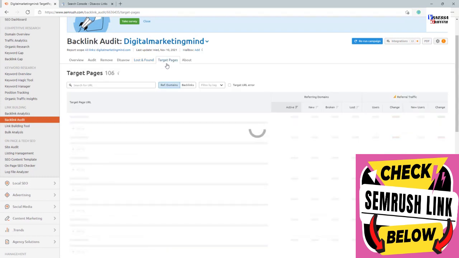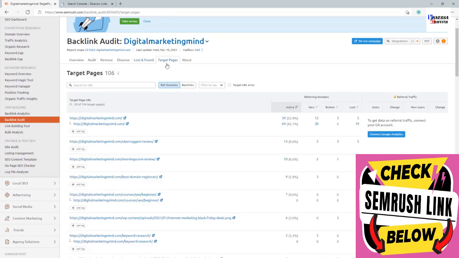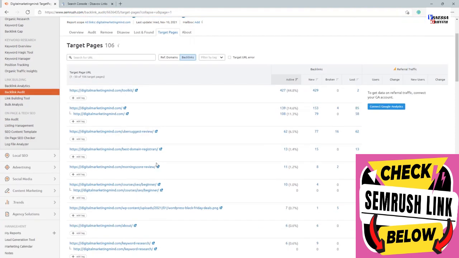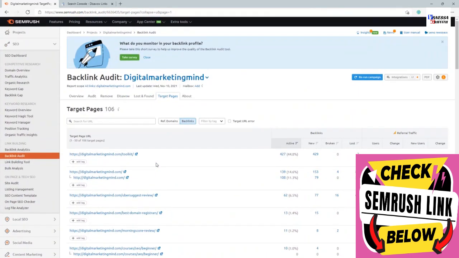Target Pages shows for what pages you are getting the most backlinks. So you can get an idea of what number of backlinks you are getting for all the different pages, and you can connect your Google traffic to see what kind of traffic that particular web page is bringing to you. You have this option based on referring domains, or you can do it based on the number of backlinks you are getting for each of these pages. You can see all the different ones are available here. So that is basically what Backlink Audit does.